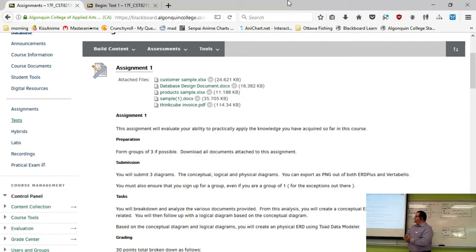And then what you're going to do is break down the various documents provided. You're going to create a conceptual ERD. You'll create a logical diagram based on the conceptual. And then you're going to create a physical diagram based on the logical. Does that look familiar compared to what I just finished doing on the board? In 45 minutes, I did an almost equivalent of this assignment with a little more data, and I did it by myself.